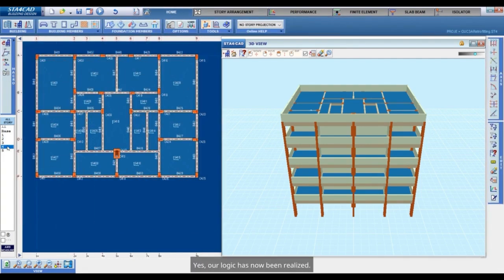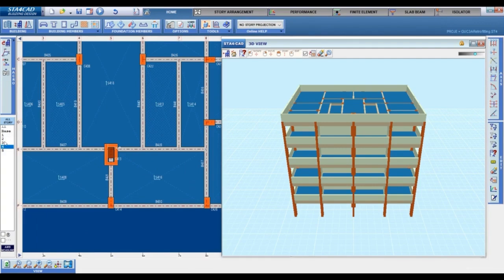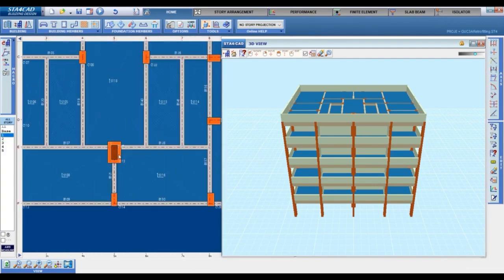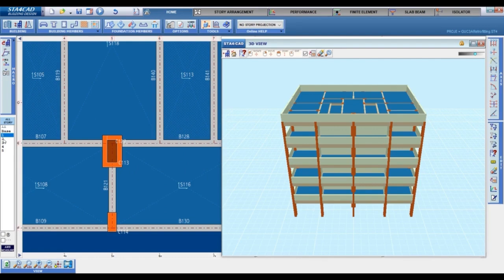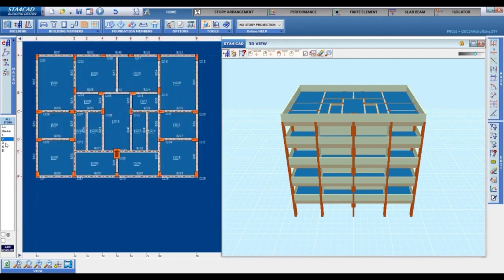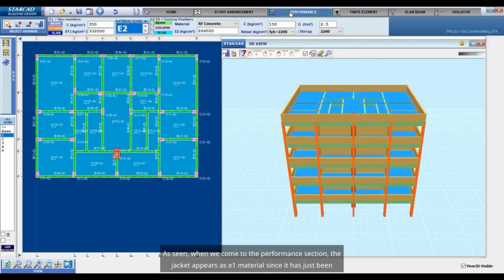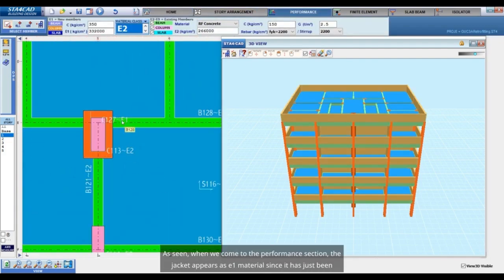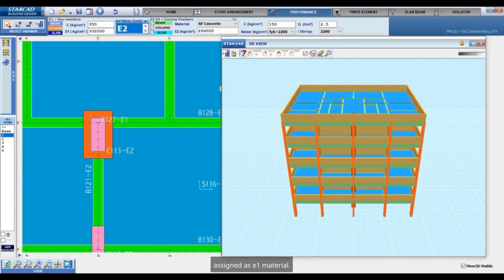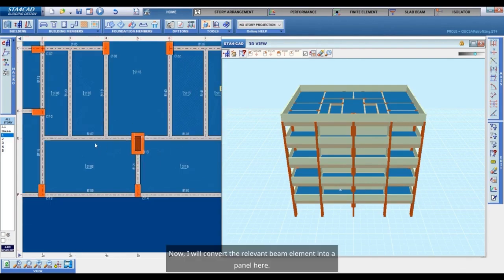Yes, our logic has now been realized. Here, you can view these on all floors. We have assigned our jacket. As seen, when we come to the performance section, the jacket appears as E1 material, since it has just been assigned as E1 material. Now, I will convert the relevant beam element into a panel here.